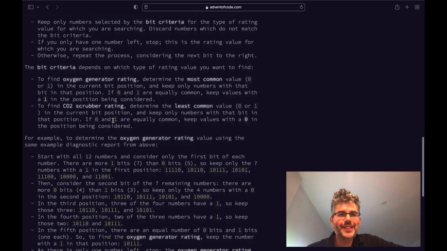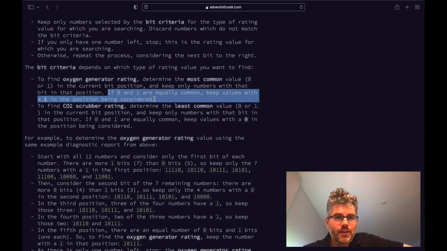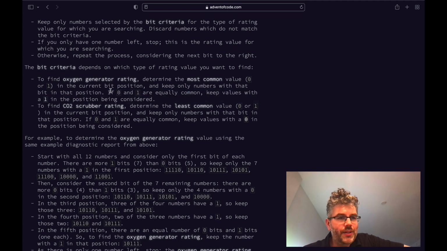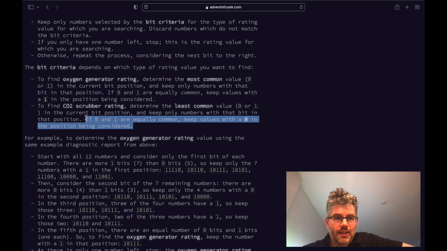So let's see. We are going to determine the most common value in the inherent position, keep only numbers with the most common value, and the least common value, keep only numbers with the least common value, with some tie-breaking stuff where 1 is more common, I guess, than 0. Yeah, okay.